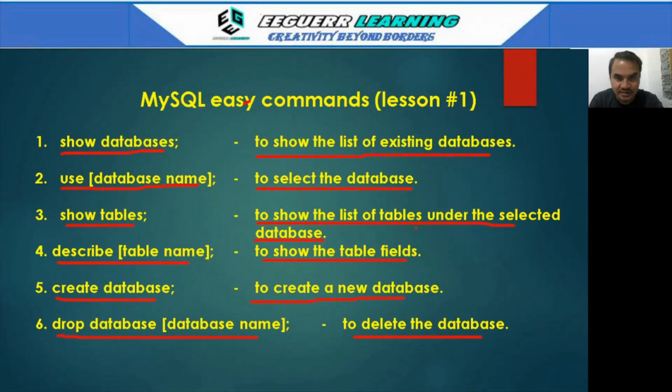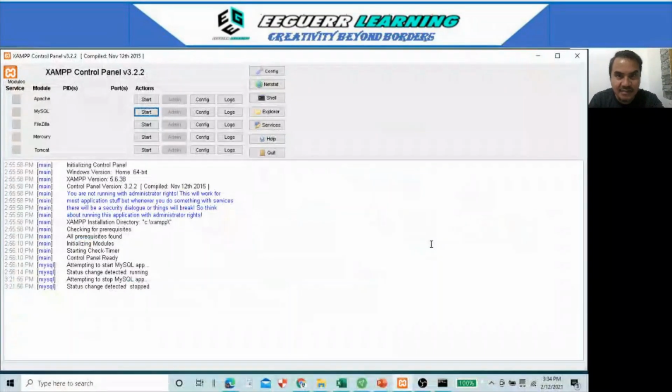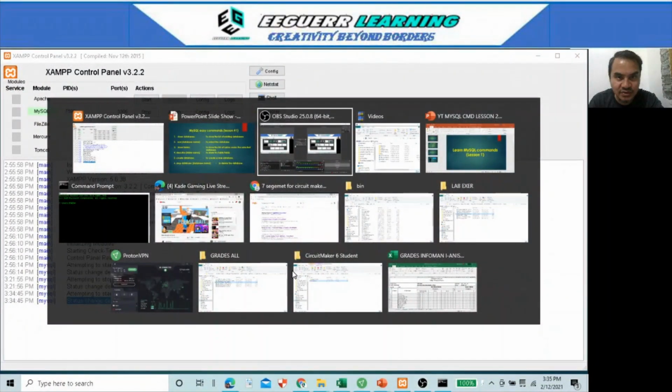Okay, so let's go to our XAMPP controller first. You must open your XAMPP and click the MySQL start to get it started. Once you see the green indicator and the ports are already open, it will give you the status that it is running. Your XAMPP controller is running for MySQL.